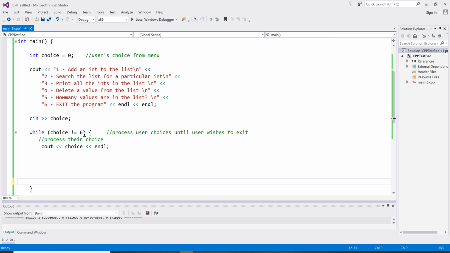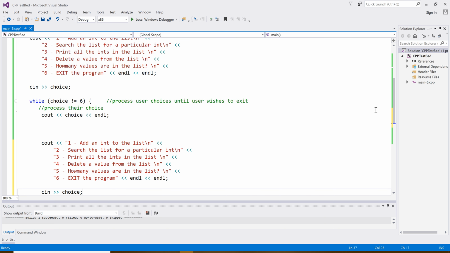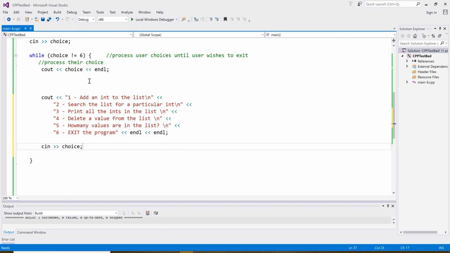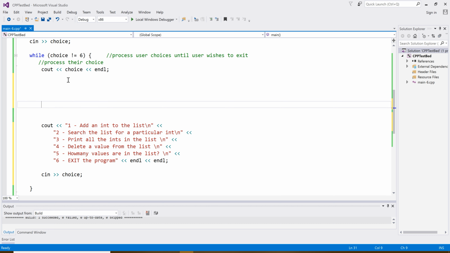How about, while choice is not 6, okay, if they didn't enter a 6, I'm going to process it. Then after I process it, I'm going to get their next choice, what they want to do, their next choice, if you will. So at the bottom of that loop, I'm going to display my menu again.